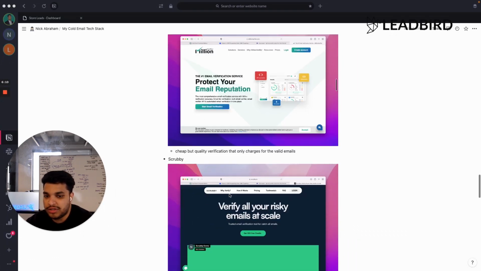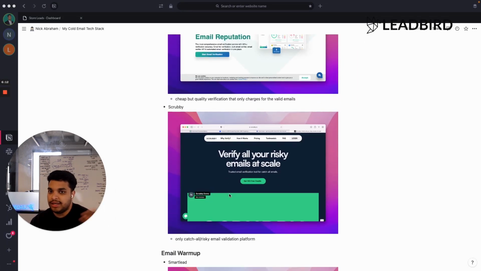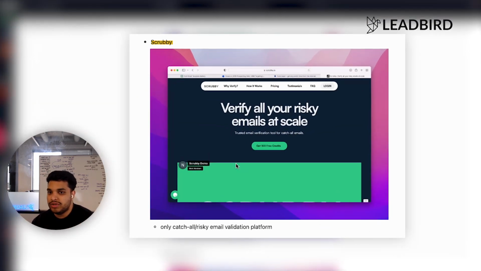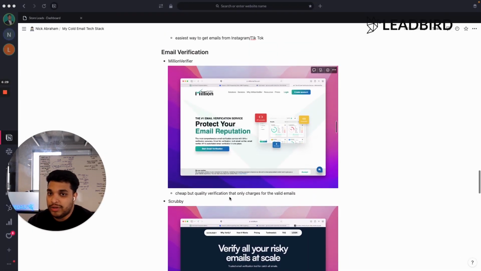Then what I like to do is take all my catch-alls that I didn't get charged for on MillionVerifier and put them through Scrubby, because Scrubby is the only system that can actually validate those catch-alls or riskies. It's the only platform you can use to do that function. It's very important because those are untapped leads that nobody's really sending cold emails to. So that's how we do the verification.